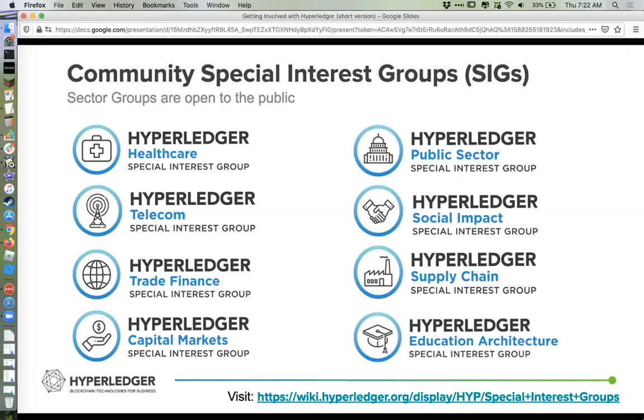You can talk about your use case. You could help other people with their use cases. Many of these groups are working together on different projects to, again, drive adoption in the space. For example, the telecom group is working on a number of papers about different use cases in the telecom space. So if you're a writer, that's a great way to get involved.